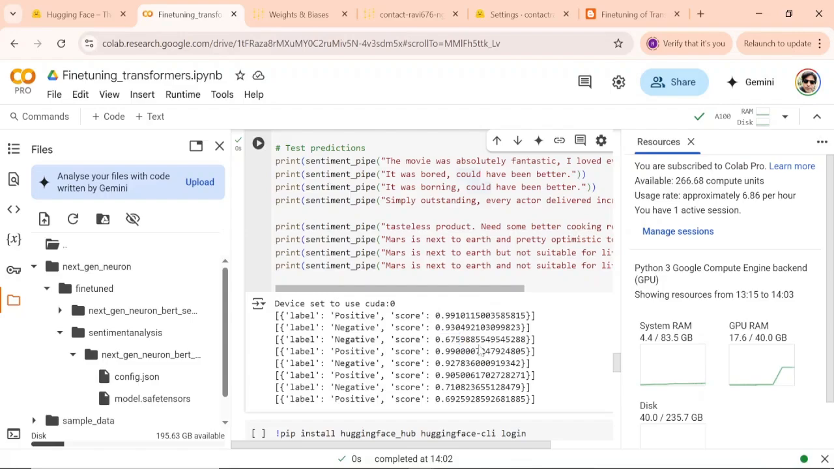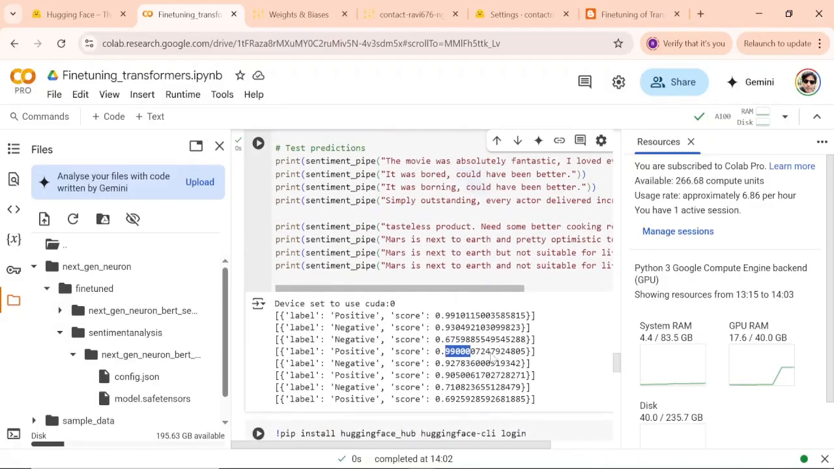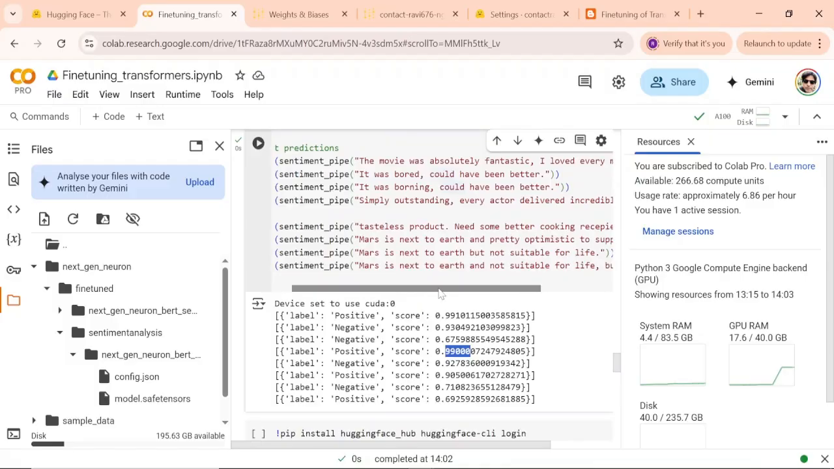So it's absolutely a fantastic performance here. Simply outstanding, every actor delivered an incredible performance. So that's again a positive one, right? With 99% confidence. Now I tried to provide some different types of comments, not specific to movies, to understand how much the model learned from the movie dataset.